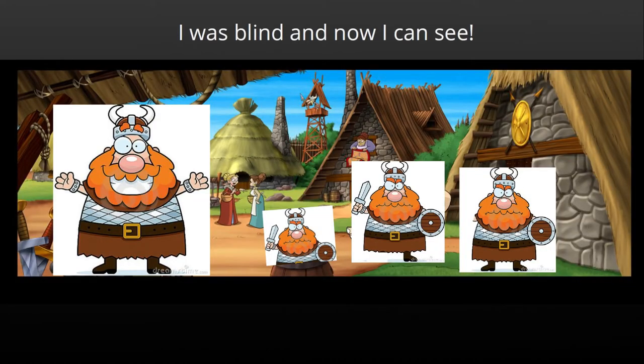he runs back to the village, and he goes, "I was blind, but now I can see." You can see this is quite an old story. It's a great story. He goes back to the village, and he tells everyone the good news. "Everyone, it's a miracle. There's this old woman. She gave me this amazing potion, and it healed me completely. I can see again."